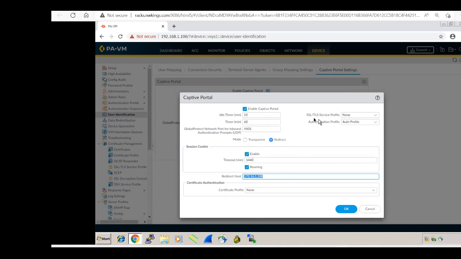These are the authentication profile settings. SSL/TLS service profile: keep it if you want encryption. If you don't, keep the SSL profile as none. And here we need to select the authentication profile, the one I just created, because the user should authenticate from that profile. So this is how we can create the captive portal. If you want to use a certificate profile, we can select it here as well, but we don't have any certificate for that. Let's see how it happens.